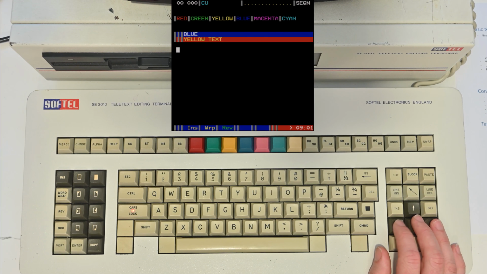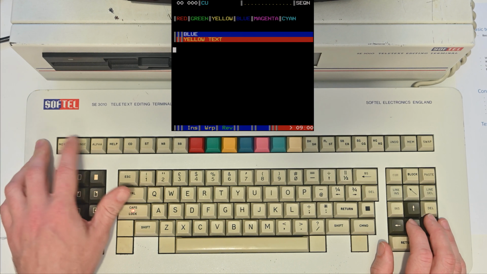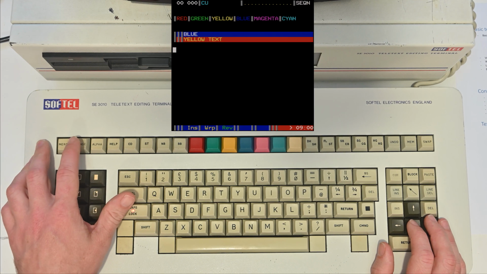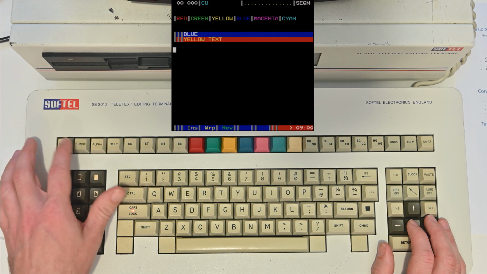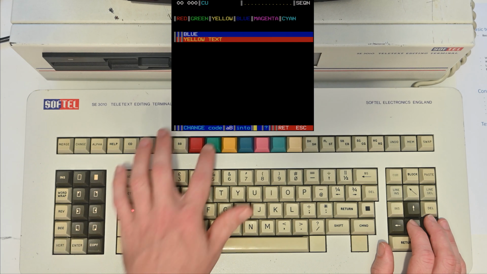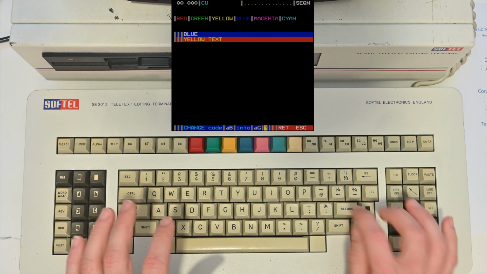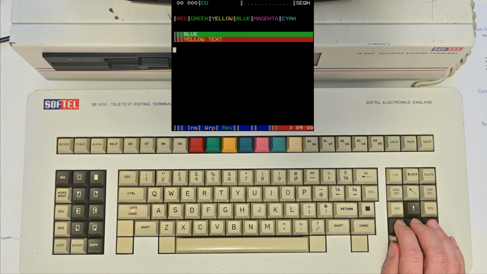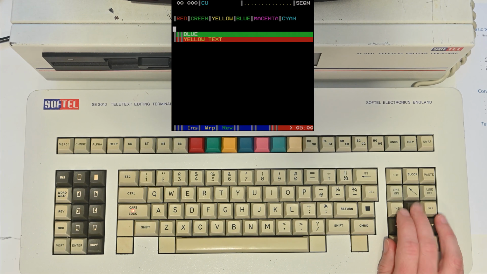Alright, what else can we do? So I'm looking at my list here. Another cool productivity feature here is this change key. So if I press this, I can change a color. So let's say I want to change all instances of blue, and I press blue, and I'm going to change them into green. Just like that. Really nice. Cool. Well, I think that's about all I want to cover with the editing of text.